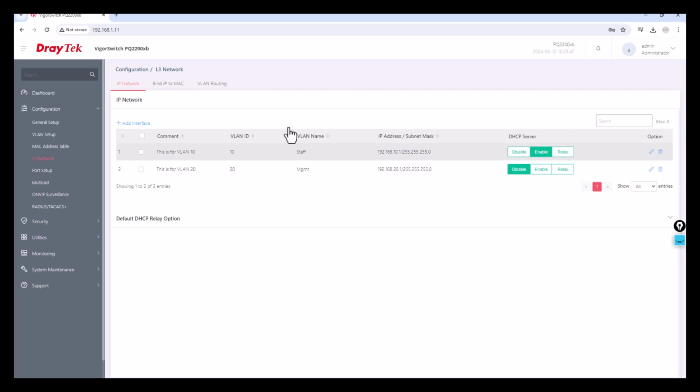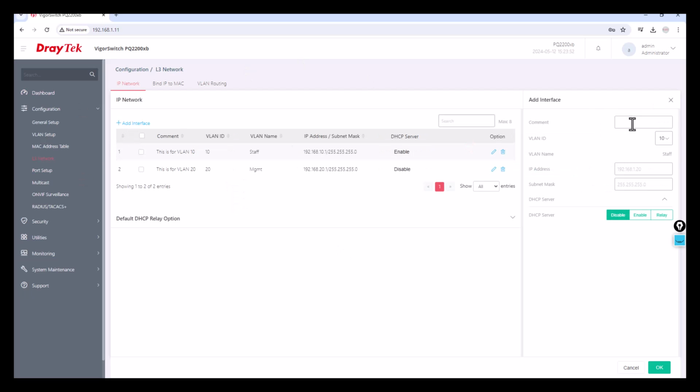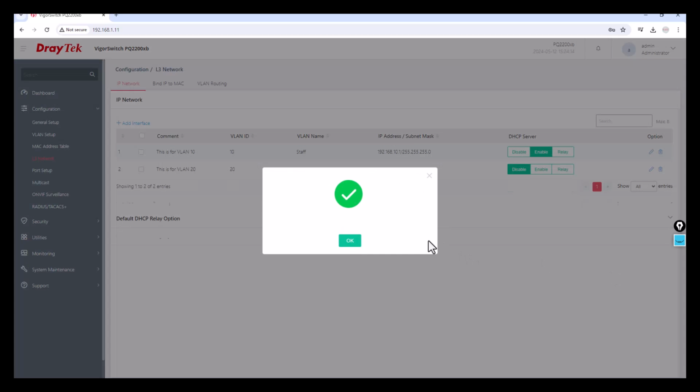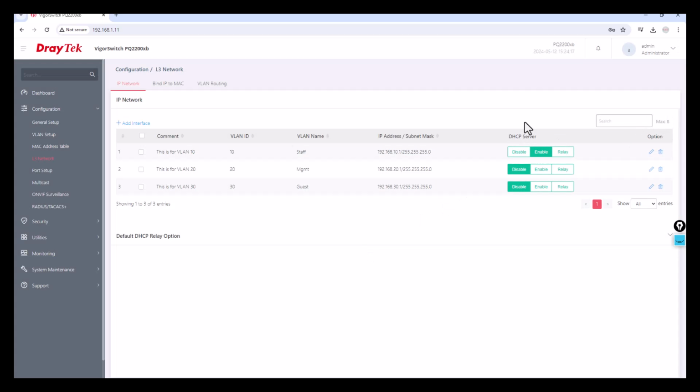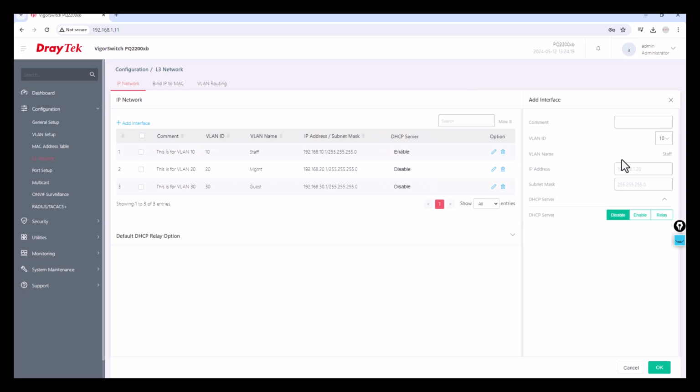Okay, now I have configured this, and in case you want to configure VLAN number 30, do it as well, that's not a problem. So this is for VLAN number 30, and you can select the VLAN ID 30, and I just want to specify 192.168.30.1/24. Then say OK. I don't want to enable the DHCP here as well. Once you click OK, you will get a confirmation from the switch. Thank you so much.